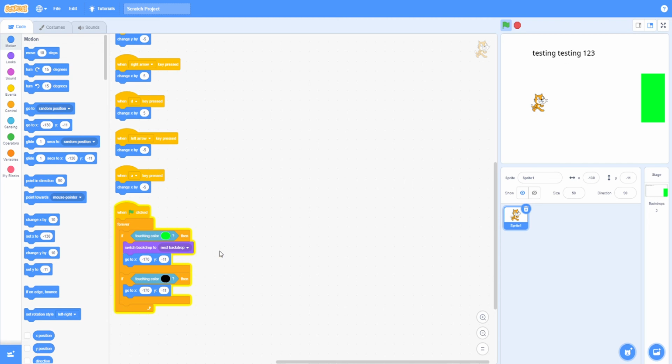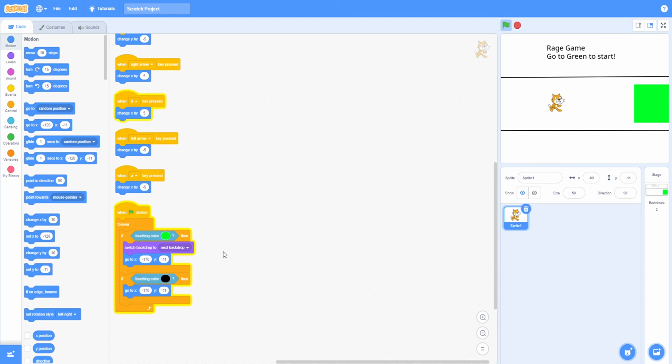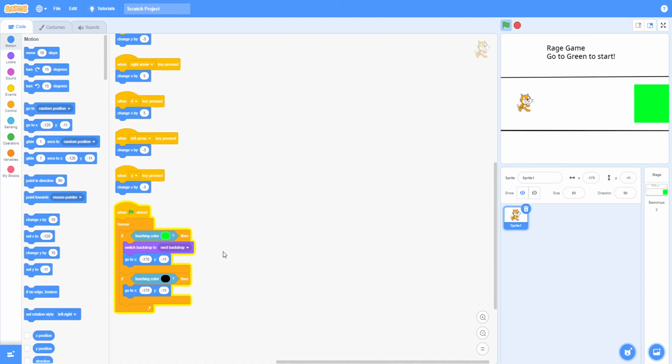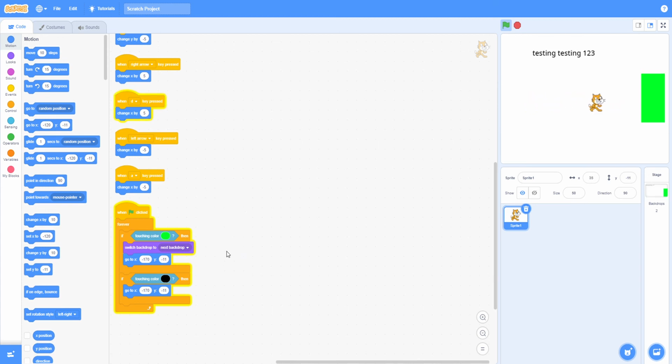So as you can see, if we go onto the green, then it moves us to the next backdrop. That is going to be used for the levels, and once you beat the final level, then it's going to bring you to start over, and if you stand on the green, then it brings you back to the start. So if you walk onto here, then as you can see, it transports you to the next level by just switching the backdrop and teleporting you to the starting place.